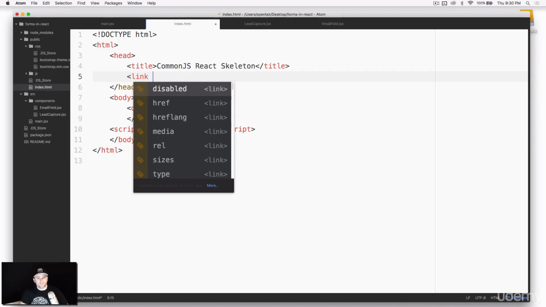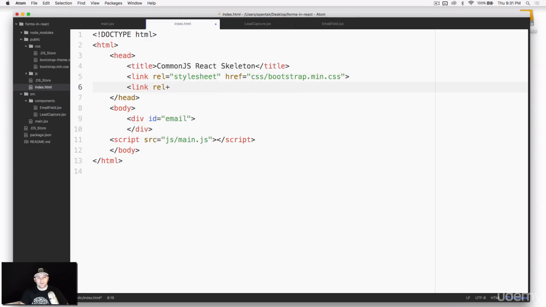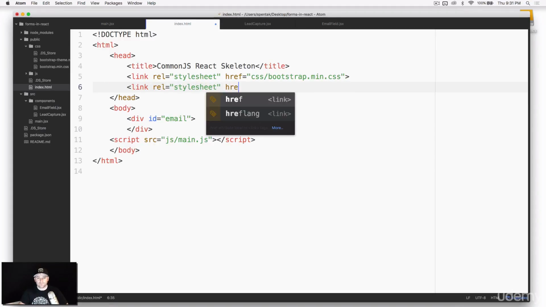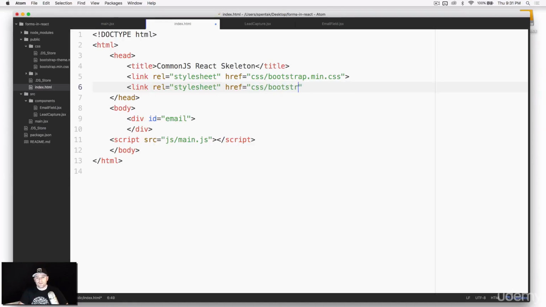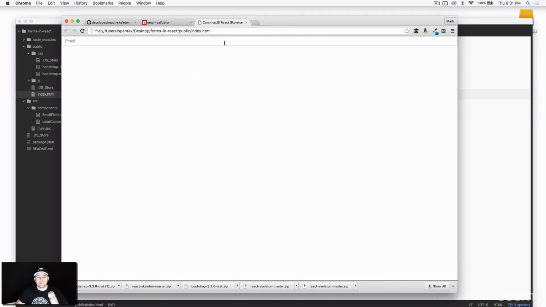So link rel equals stylesheet, and href equals, and we are in the main public directory, so this is going to be css/bootstrap.min.css, and let's do another link, rel equals stylesheet, href equals css/bootstrap-theme.min.css. Okay, that's looking much better. Let's go ahead and refresh our page. Hey, look at that. It's covering the whole screen, but that's because we don't have other things in place.